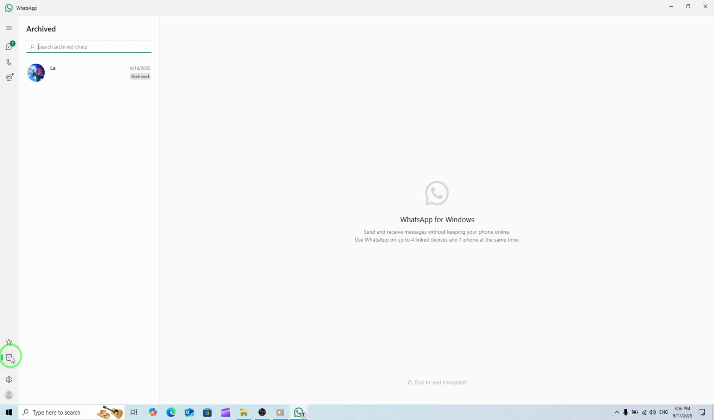Inside this section, you'll find all the conversations you've previously moved into archive. Scroll through the list until you find the chat you want to manage. When you've located the specific chat where you'd like to clear the messages, hover your cursor over it and right-click. A small menu will pop up with several options. From that menu, select Clear Messages.